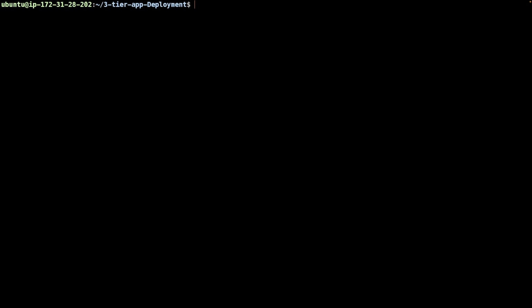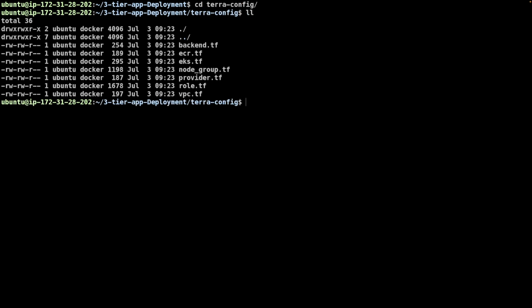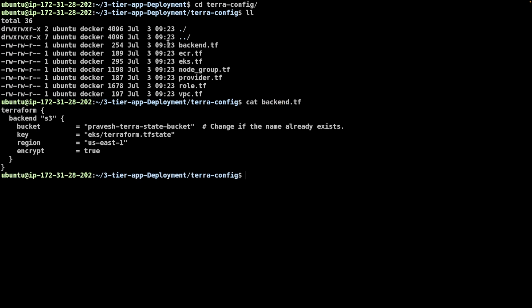Okay, so let's go inside the Terraform config directory and list down the contents. So here we have our backend.tf file. It basically contains the backend for our Terraform state, which is pointing to this state bucket. You can change the name if the name already exists. Like I created this bucket and it gave no error, so I just kept this name. And let's just see. Let's initialize Terraform.